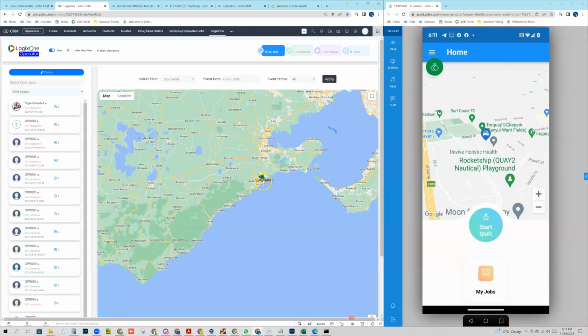You'll notice that there are green and red operators. Green means that they're in shift, and we'll show you that working in a second. You can see here for operator number 6 that their shift started, so you can see that they're green here. You'll also notice that they're red, which means we're not receiving updates from them as well.